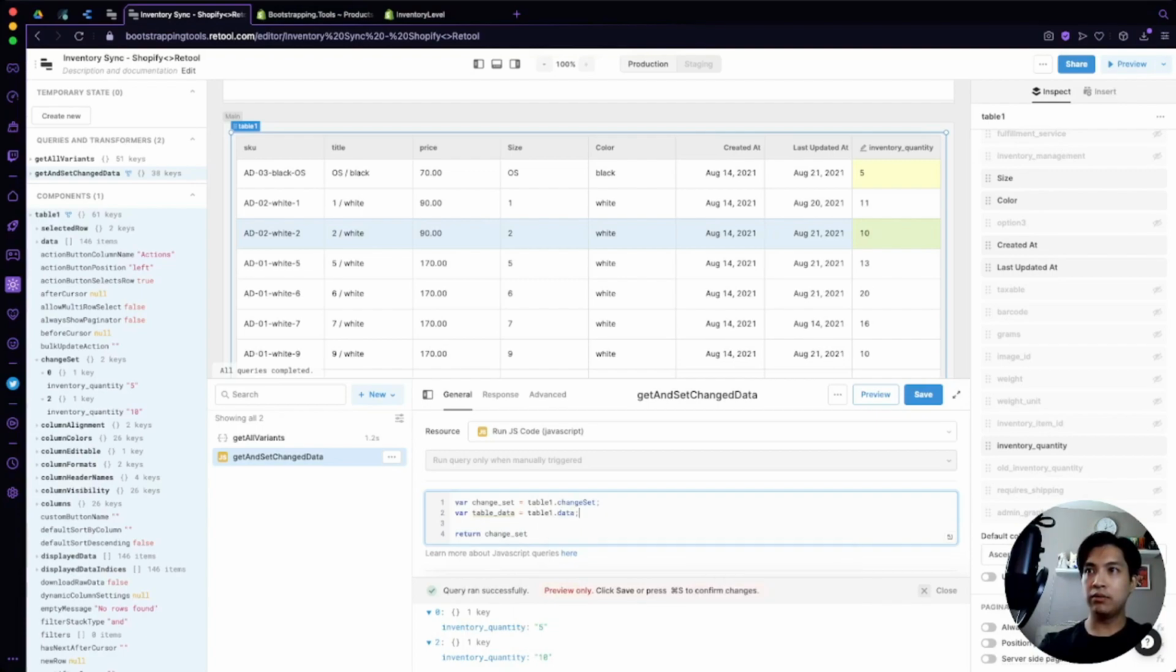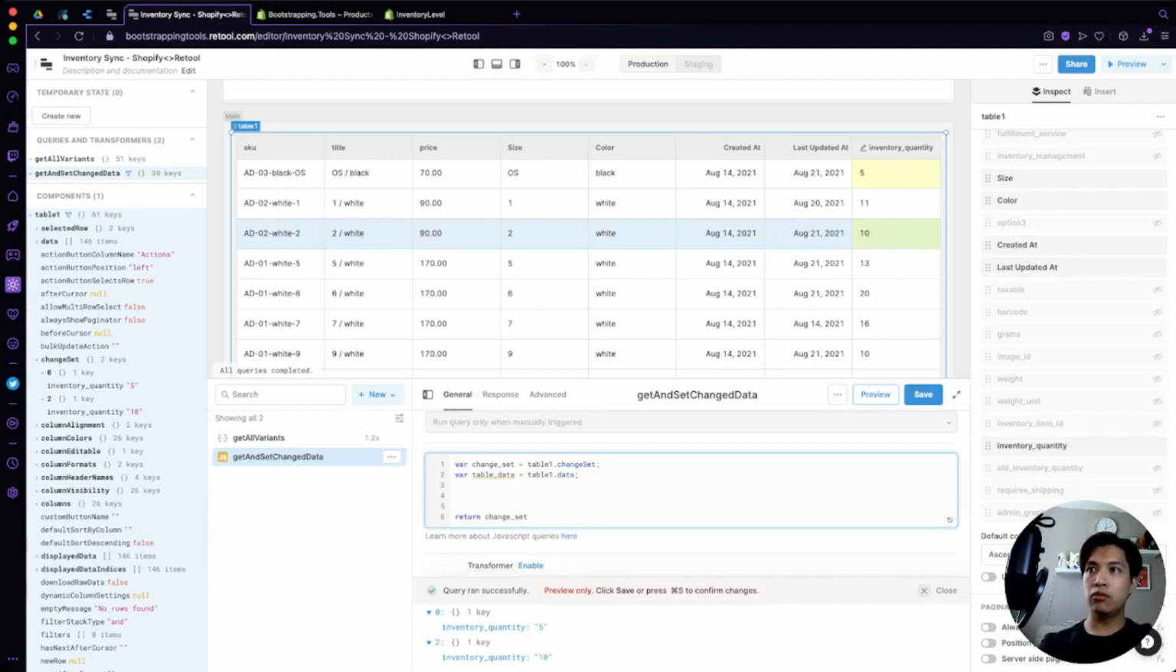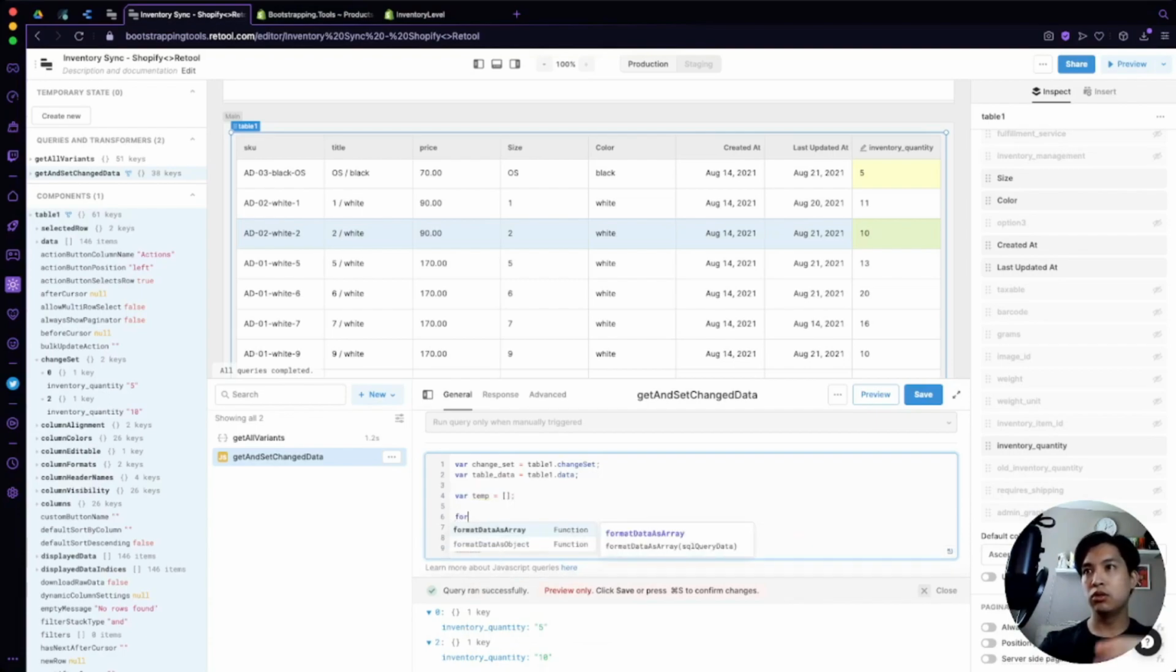That's going to be a full array. So now we have the entire set of table data. And then we want to grab the information and put them together. So let's set a temporary array here. We'll just leave it as an empty array for now. And then we're going to sort through all of the change set data that we have.